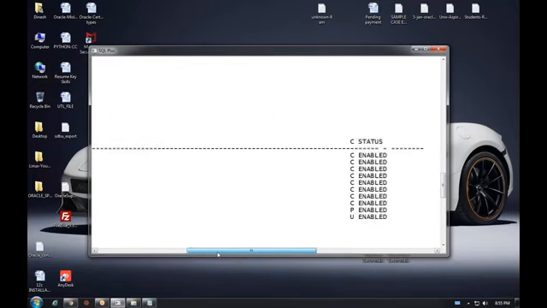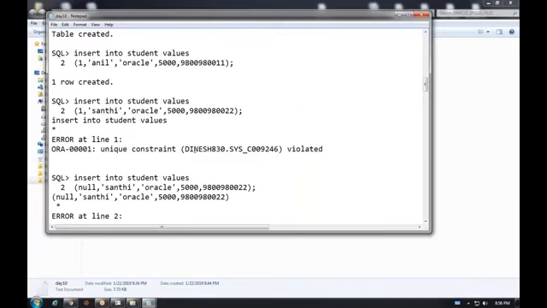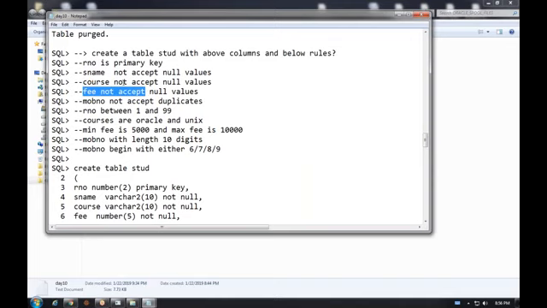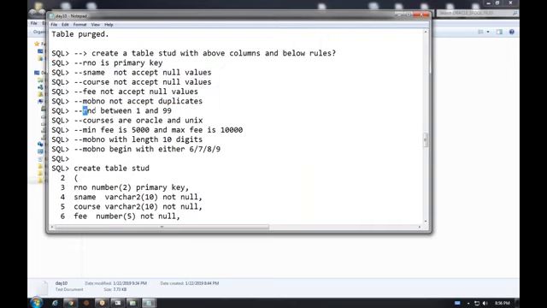See here, how many constraints are represented with C? 8 constraints. In these 8 constraints, 3 constraints are not null and 5 constraints are check. So if you have doubt, you can verify in the last class. See, there is a table. See here, on this, not null, not null, not null. 3 not null constraints. How many check constraints? 1, 2, 3, 4, 5.